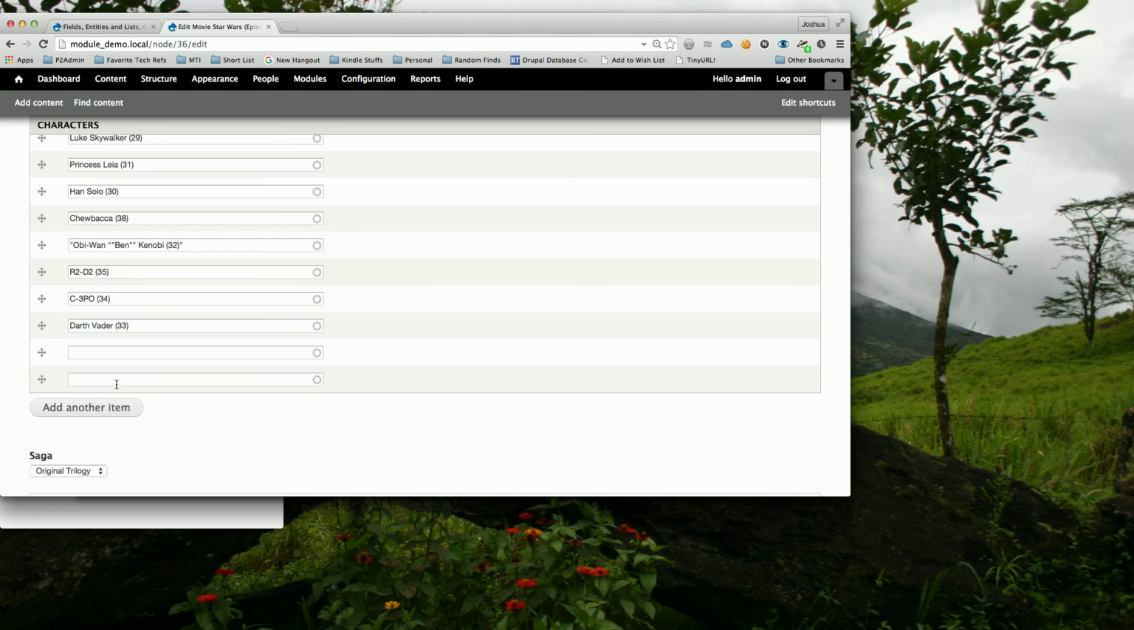So yeah, there are multiple data sources available, and you can create views on more than one content type as well. Or more than one entity type, rather. You can create a user view, or a taxonomy term view if you want. So yes, there are multiple ways you can connect it to other data sources.